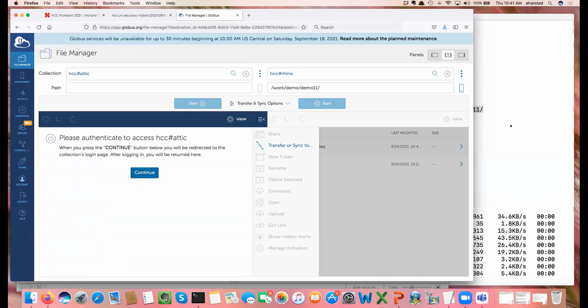There's a question in the chat that says, is this the method that we will use to transfer files between Attic and Crane as well? Yes, I just answered that. Yep, that's the method you'll use.